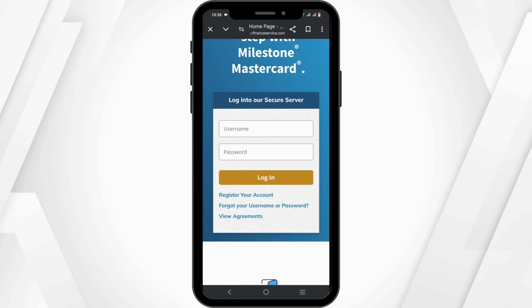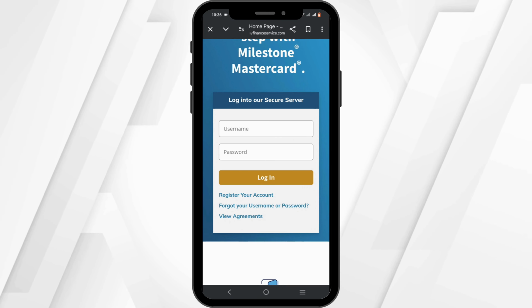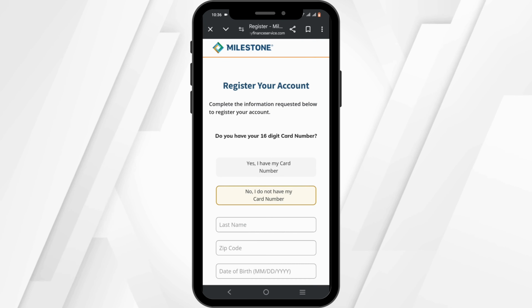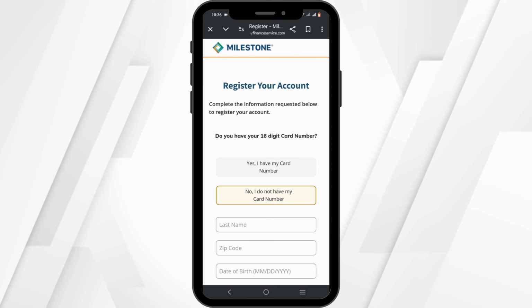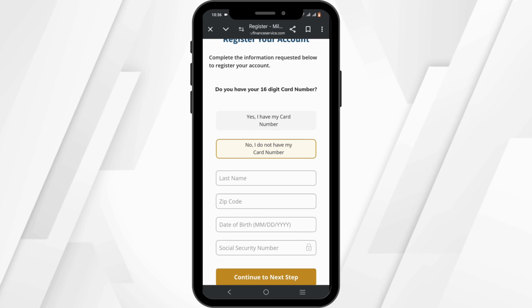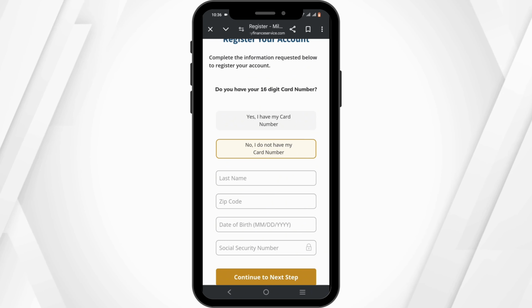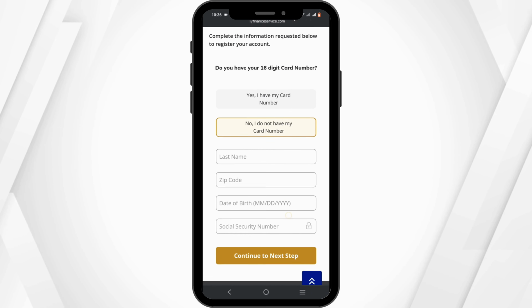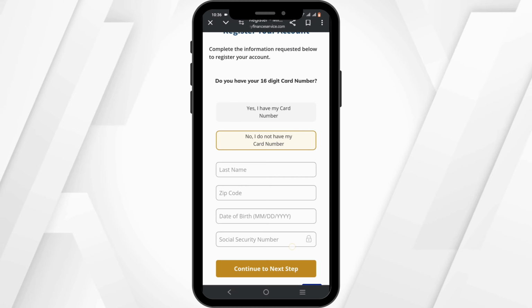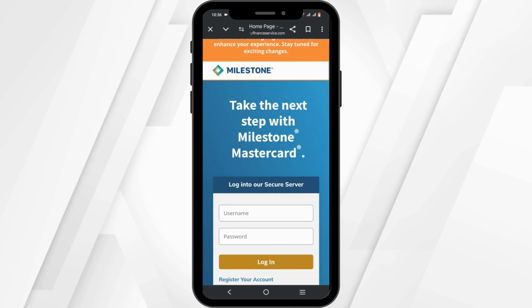If you are new to Milestone, you can easily register by tapping on Register Your Account, in which you can select if you have your card number or not, then enter your last name, your zip code, DOB, and your social security number, then continue to next step.